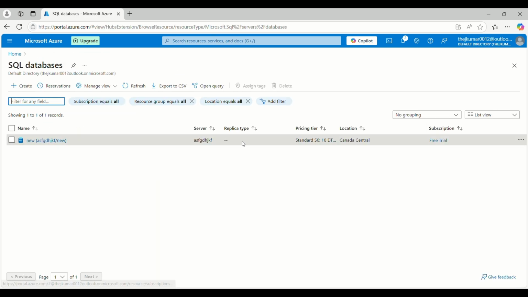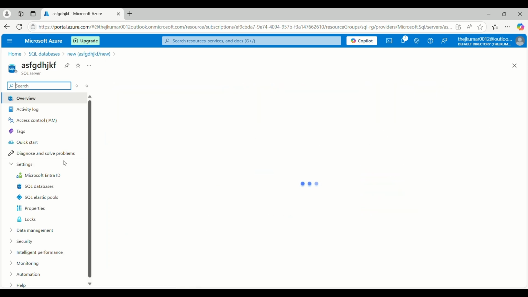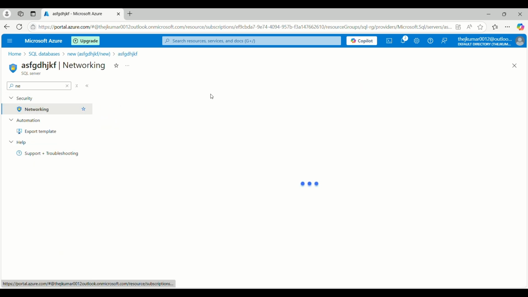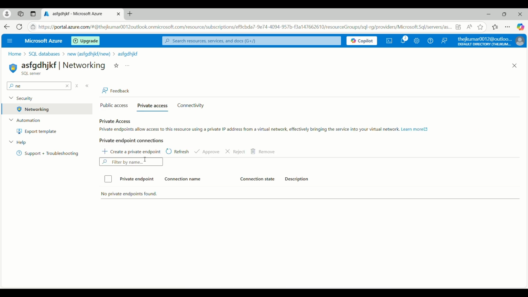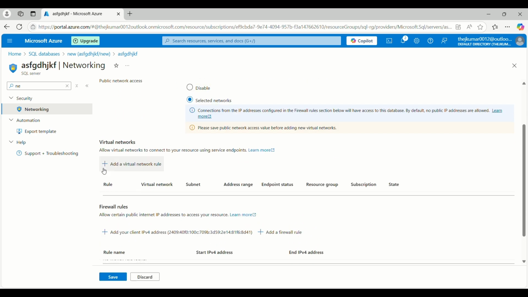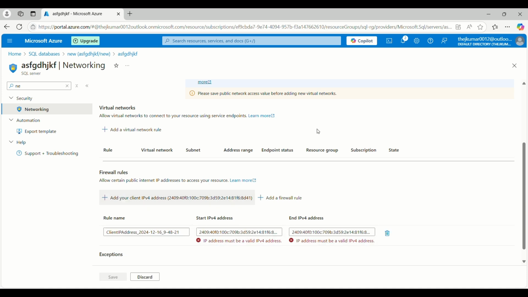We'll go for SQL Server, then SQL Server. Okay, here I have networking. So here I can, if you want, disable public access and only allow access from private endpoints. You need to create your private endpoint for your subnet, and whatever resources you have inside the subnet, from those resources only you can connect to that SQL Server. And I will select selected networks. So if you have existing virtual networks, you can add them. I'm adding my public IP at the moment to access it. So I'm adding my IP address, that is the IPv4 address.